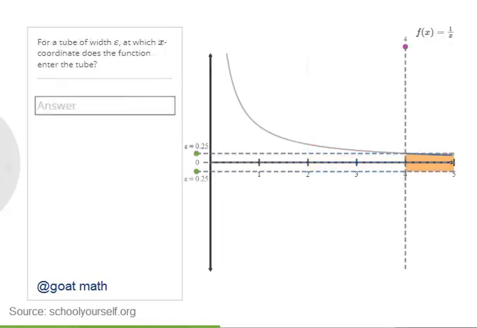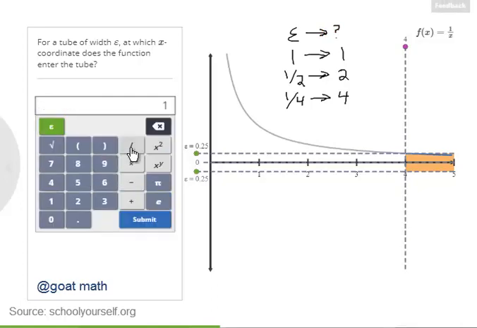Okay, so let's review what you found. When epsilon was 1, the function entered the tube when x equals 1. When epsilon was 0.5, or 1/2, the function entered the tube when x equals 2. And when epsilon was 0.25, or 1/4, the function entered the tube when x equals 4. So for a tube of width epsilon, where does the function enter the tube in terms of epsilon?